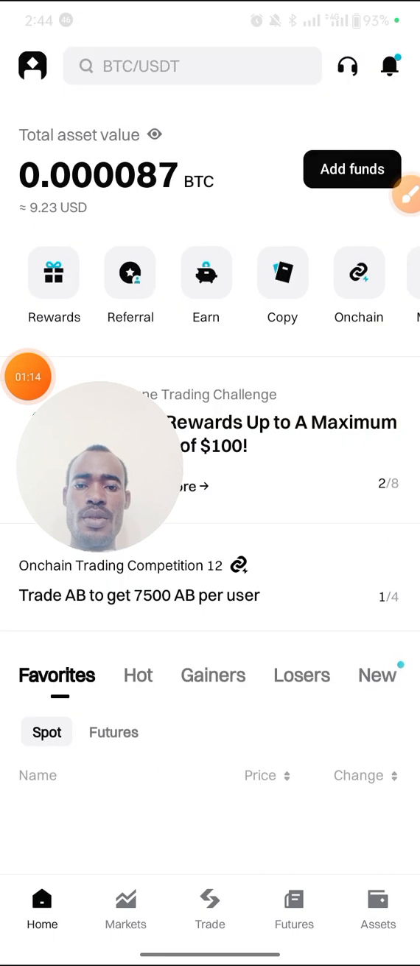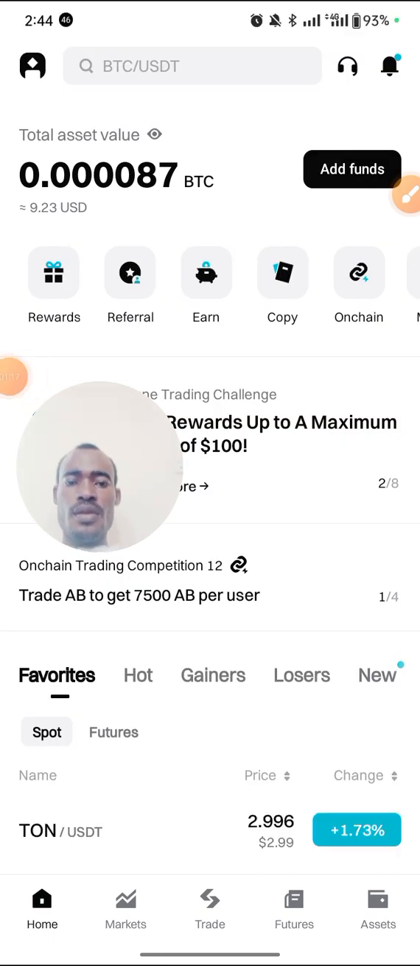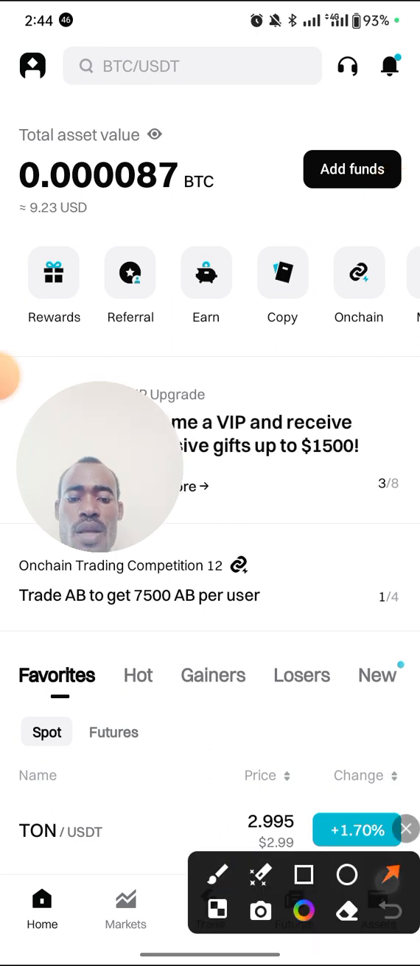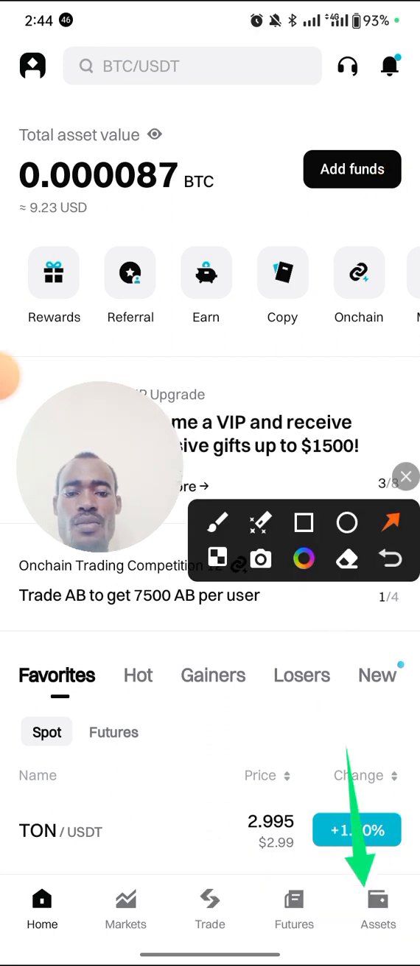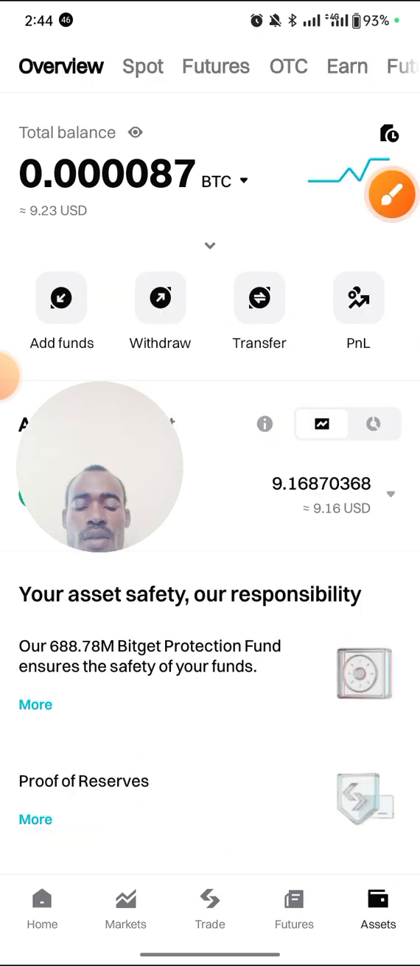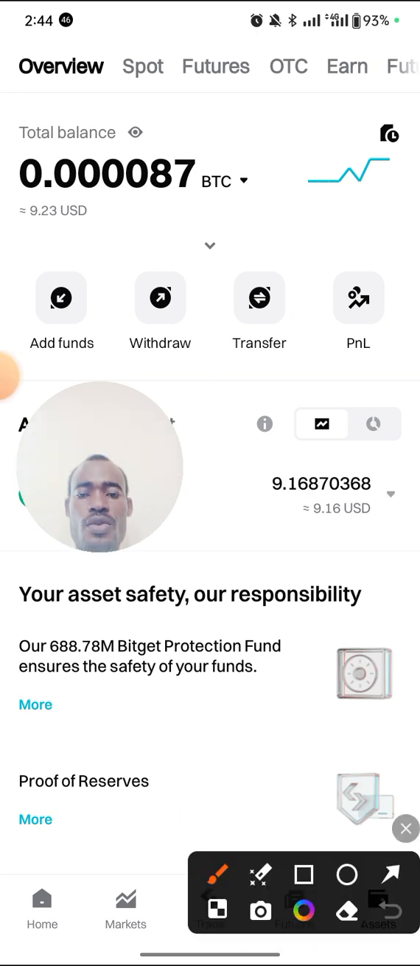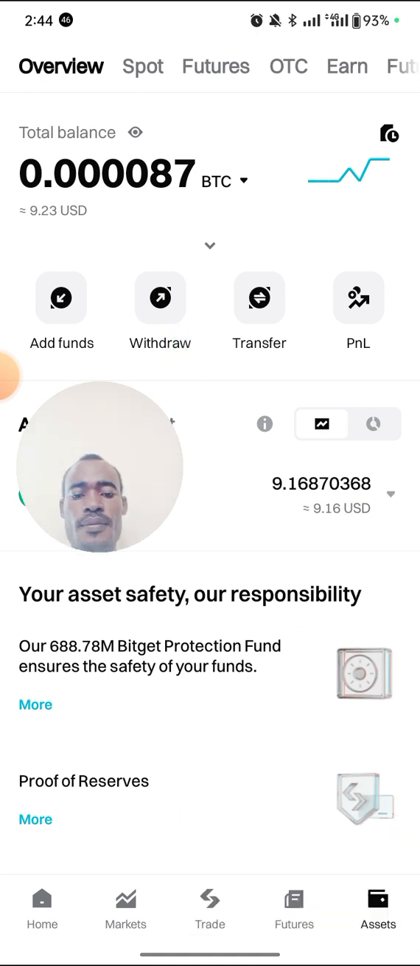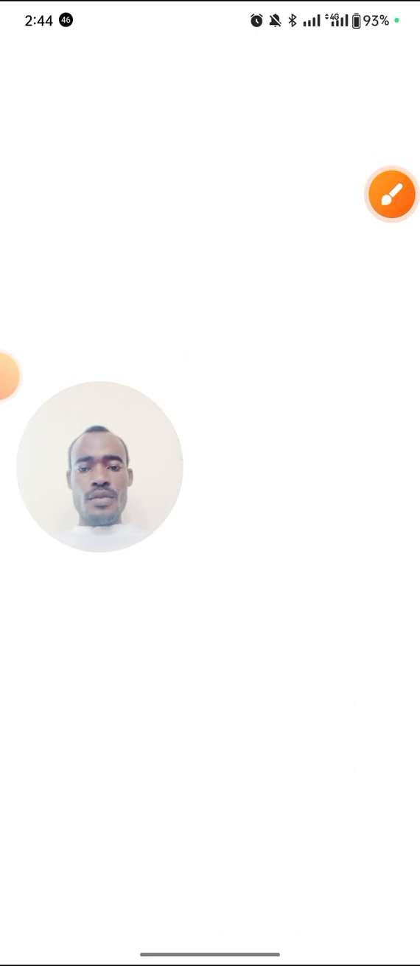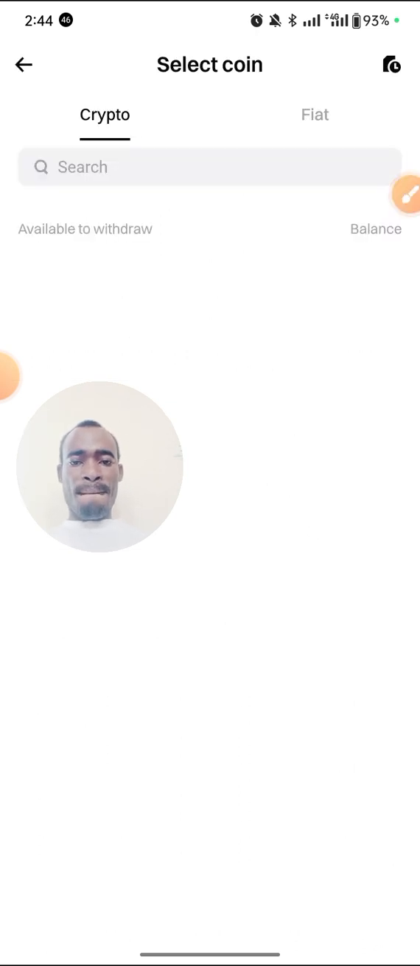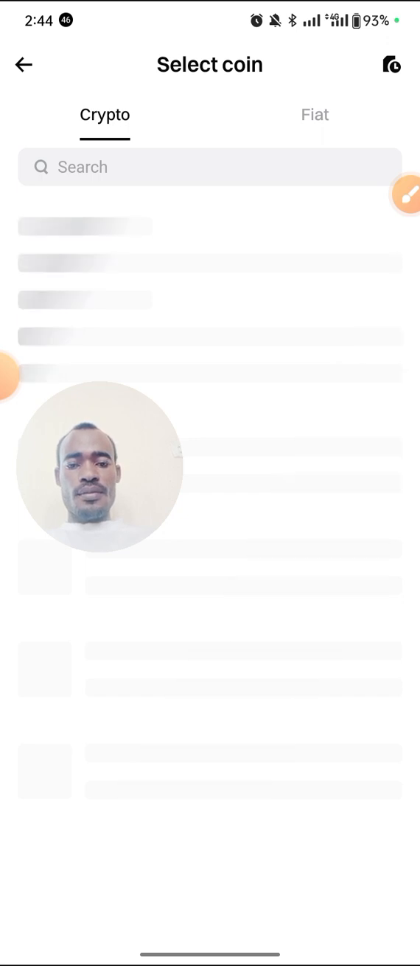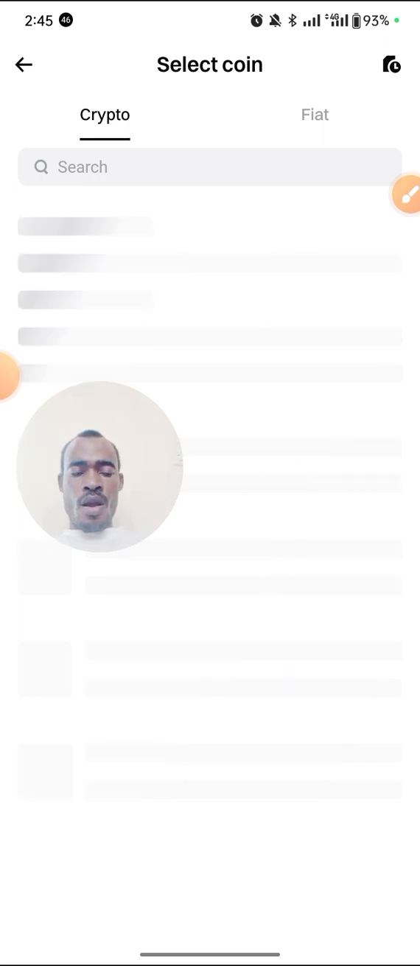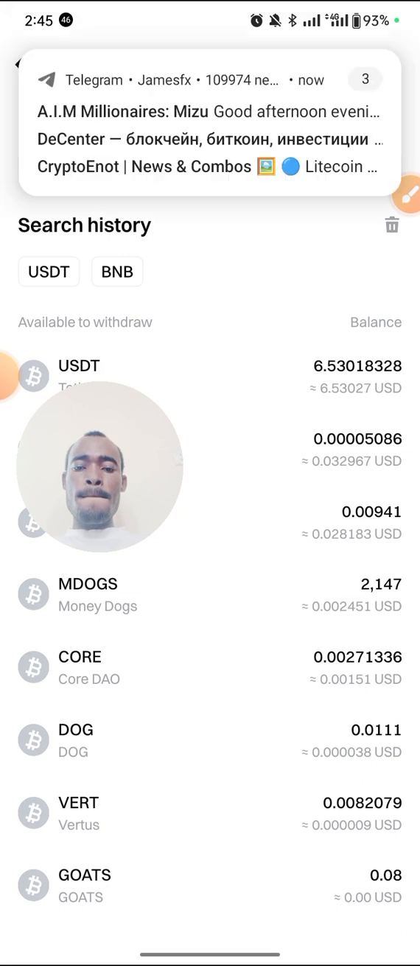So I'll be using my Bitget for this. So the next thing you need to do is to come to your assets. You can still use the same in Bybit and Binance. So come to your assets, you go to withdraw because you want to make a withdrawal. So you go to withdraw. So now it's on withdraw.